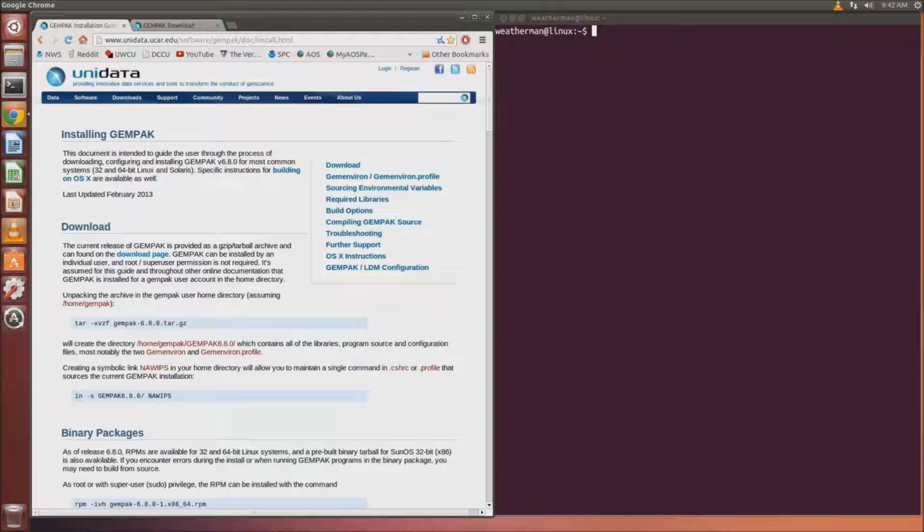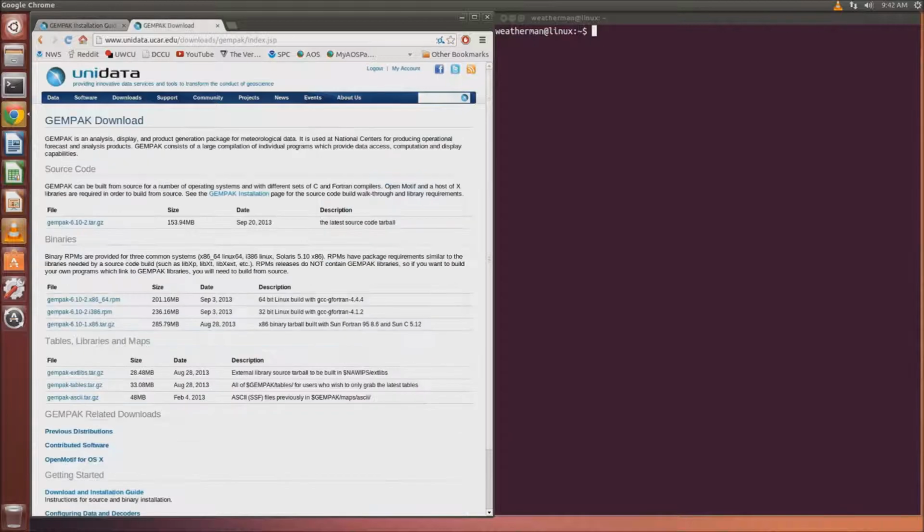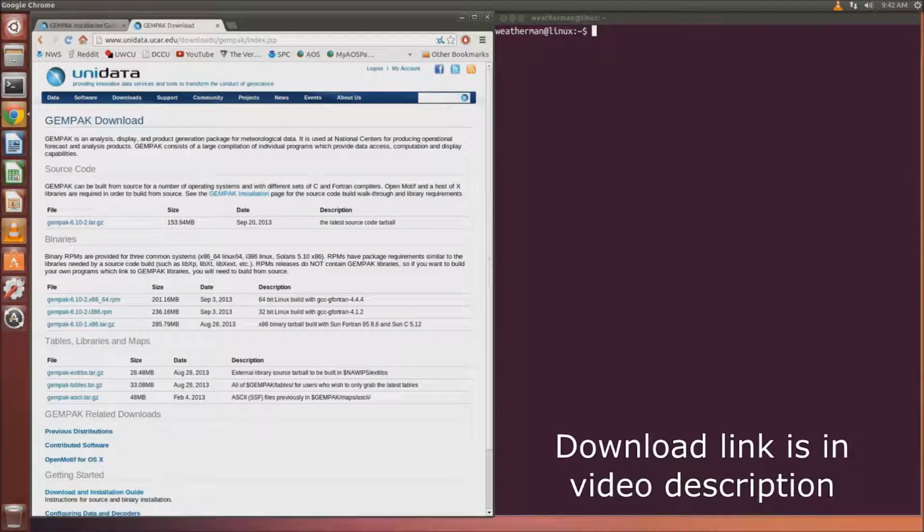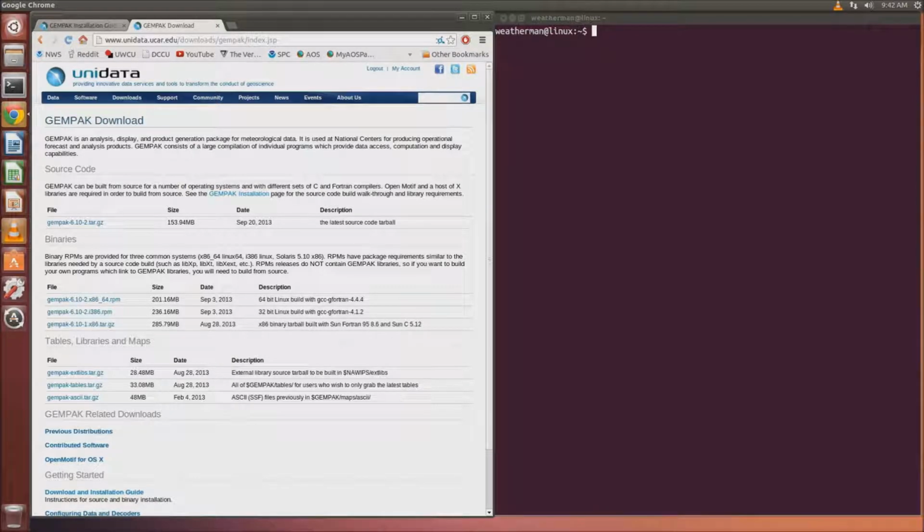Okay, so now that we've got an account and we're logged in, we're going to go to the Gempak download page. And once you get to the download page, you'll see that there are several different things that we'll be able to download, anywhere from the binary files to tables, libraries, and maps. In this case, we're going to want to install the Gempak tarball, which is underneath the source code package. In my case, I'm using Gempak 6.10-2, and you'll just install whatever version is up to date.